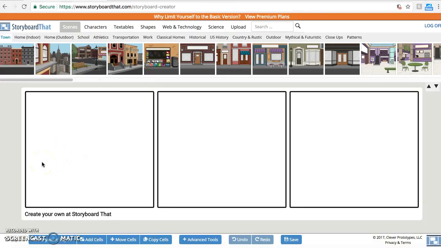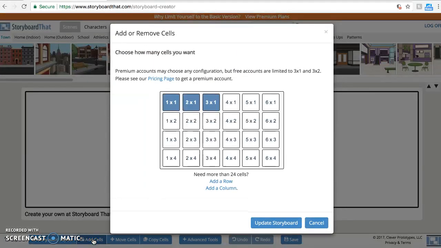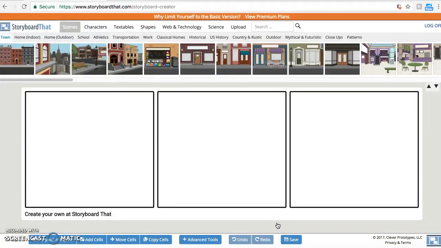By default, this screen gives you a 3x1 grid. If you want to adjust the size of your storyboard, you can come down to the bottom and click on Add Cells. This gives you a number of different options for the size. However, since you have a free account, you are limited to either a 3x1 or a 3x2 grid. For the purpose of our class though, you shouldn't need more than a 3x2 grid, so don't worry about that. Once you've chosen your size, come down and select Update Storyboard, and then you're ready to get started.